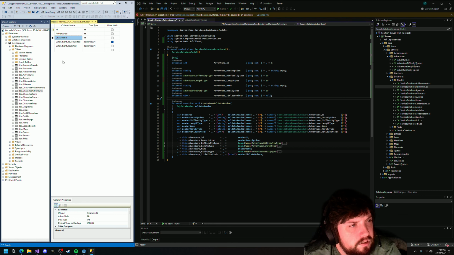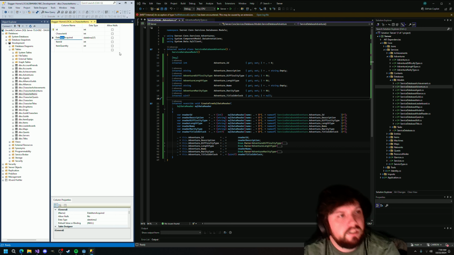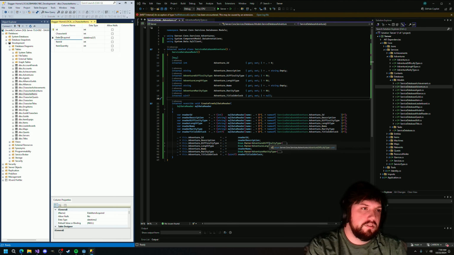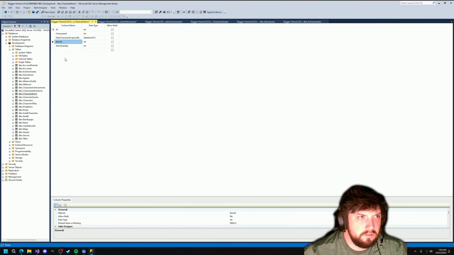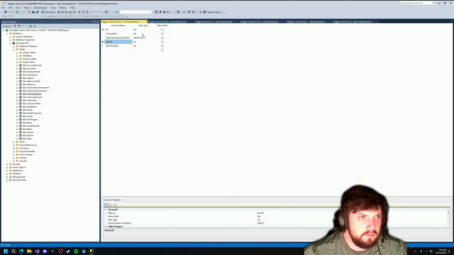I wonder if I want to call that date character completed adventure, to tell the relation of what this is. So this would become date character acquired item because this is the character's item. I kind of like that. Date character acquired item. I think that's already done.